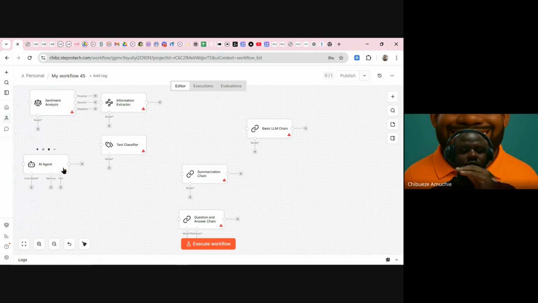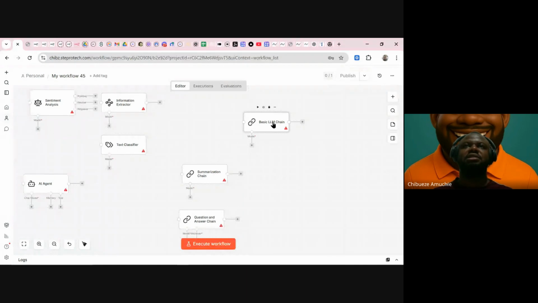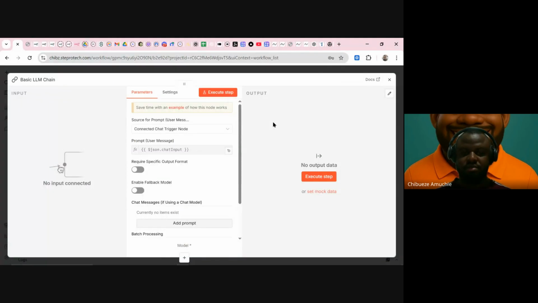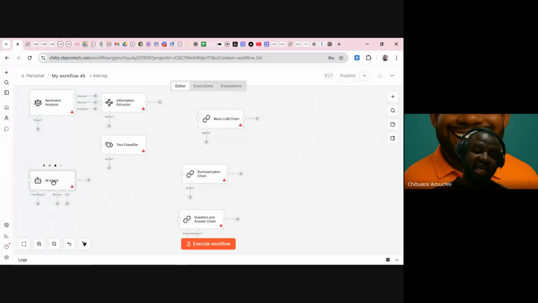This basic LLM chain is mostly used to write text. Like you want to write an email, you want to write a message, you want to write something, text generally, that is what it is. But I don't bother using it. Understand? I don't bother using it. Because I use the AI agent to do what I should use this for.